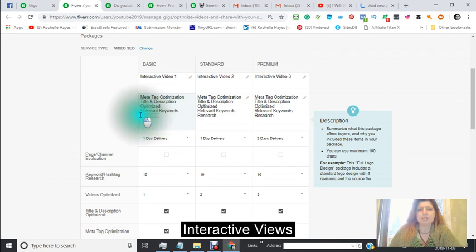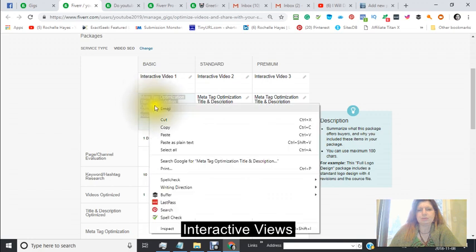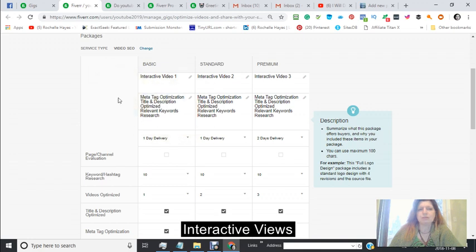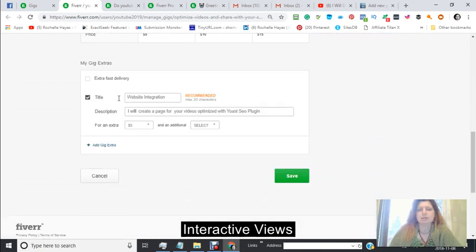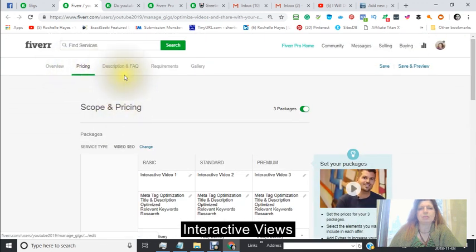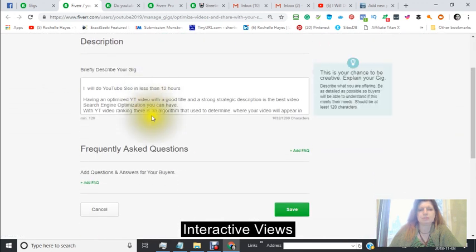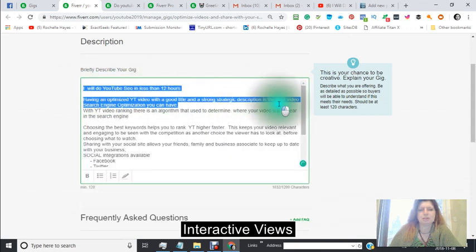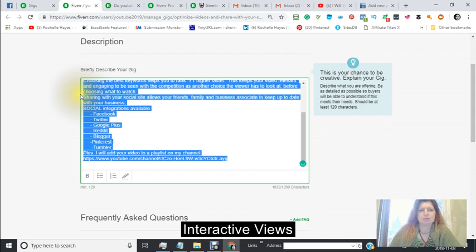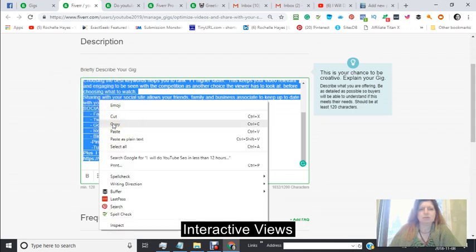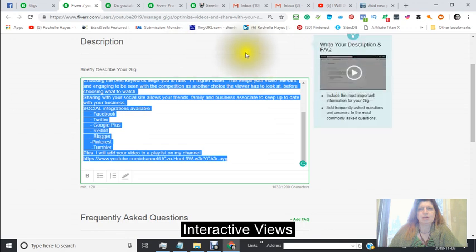And basically, you're going to copy this information. Actually, no. You can copy this information, but this is the way that their package is. I'd rather go to the description and copy this information right here, because this is what's telling you about your product, actually. And this is the information that you need.